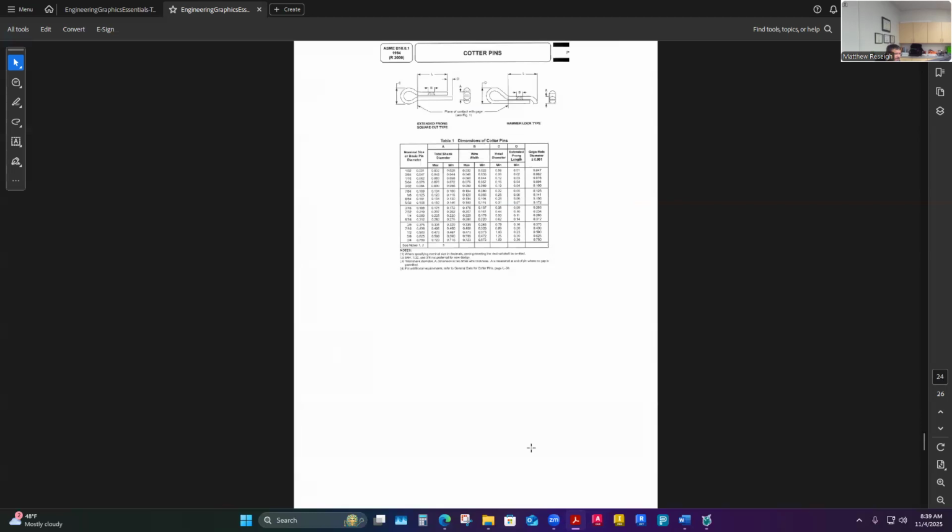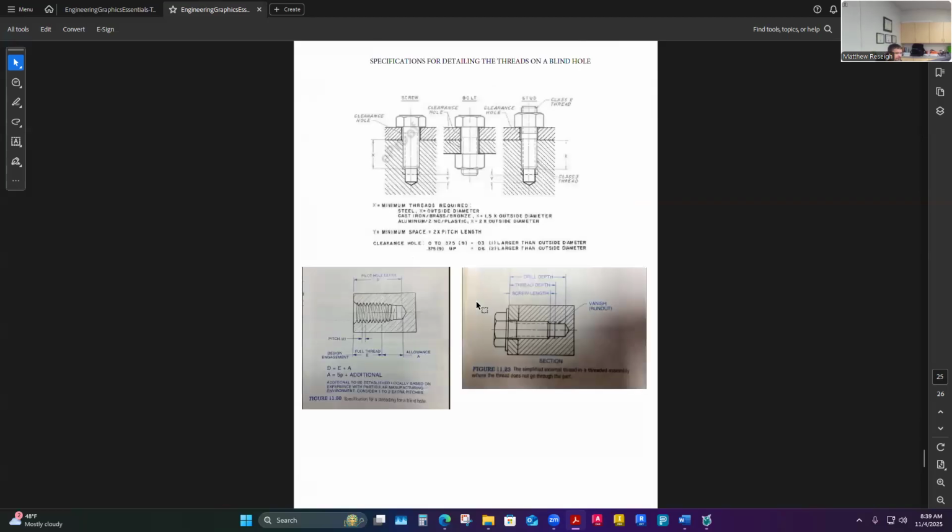And then it's got cotter pins too. Yes, we have to draw cotter pins. So I think we needed this chart. I could have zoomed that in a little bit better. It's pretty small. I can zoom in on my previewer here.